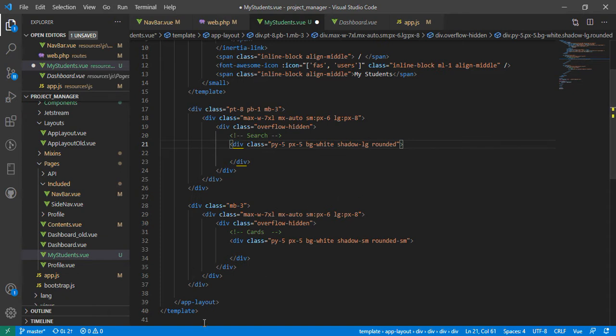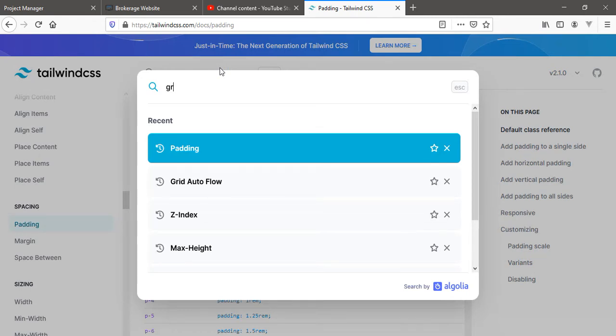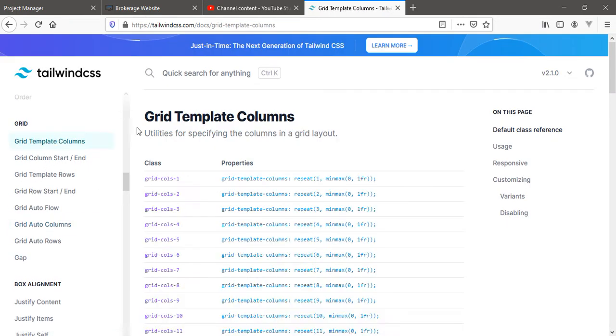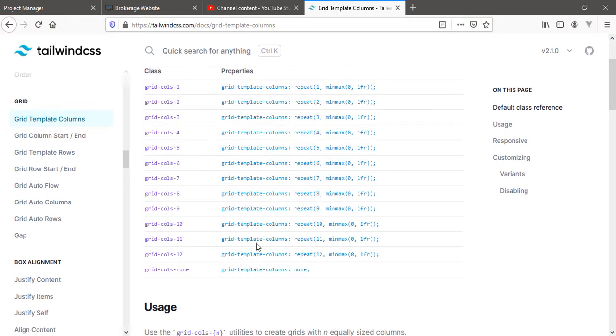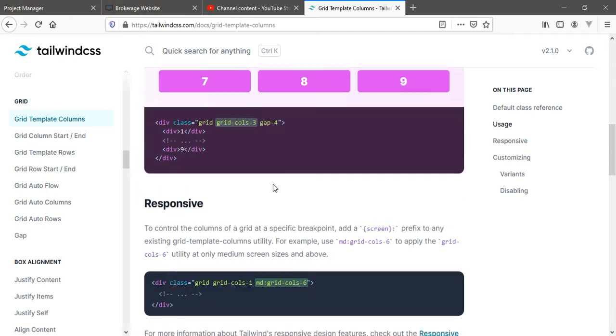Now for the grid system, I will simply go to Tailwind and go to grid. Let's say the grid columns, template columns. Now this is how the grid works. Like the example here, I have to specify the grid columns, that's the number of columns, and the gap between each of these grids.